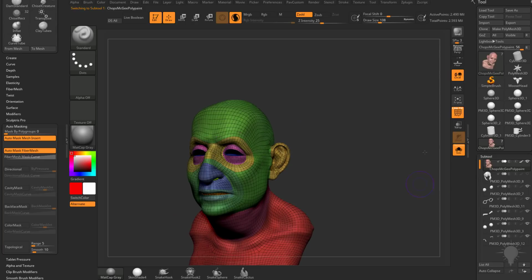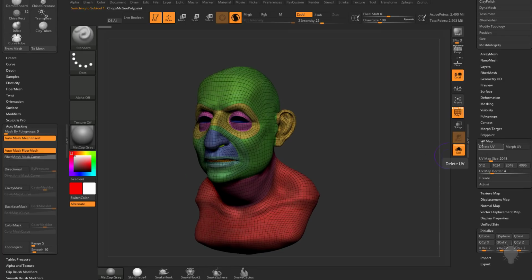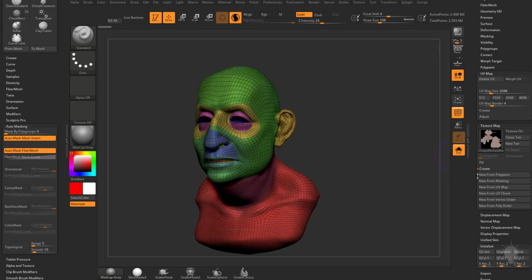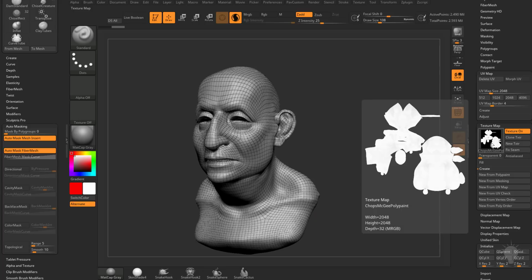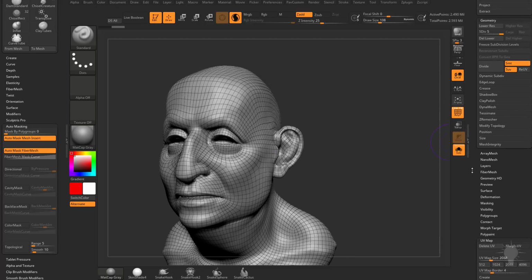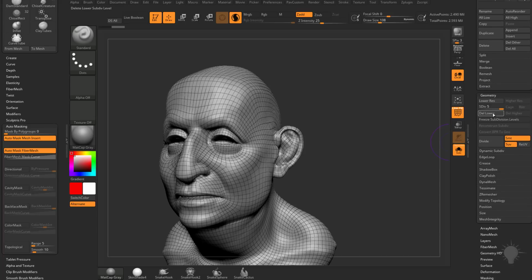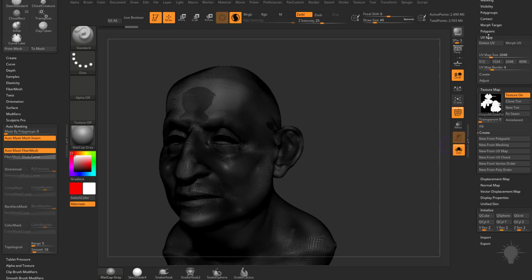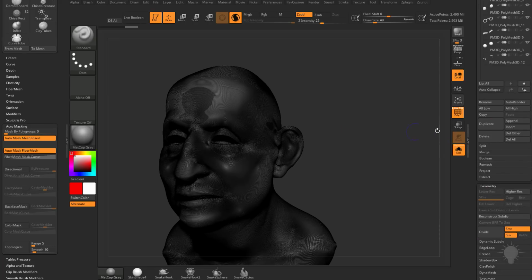So if I grab his face here, and I go down to UV map, or I go down here to texture map, and we do create new from UV check, you're going to see we have UVs on here. We can see them on our mesh. So we have UVs. We have a texture map that we can bake from them. But even if we go to here to delete lower, we still have UVs. You can see under the UV map, we have delete UV available to us.